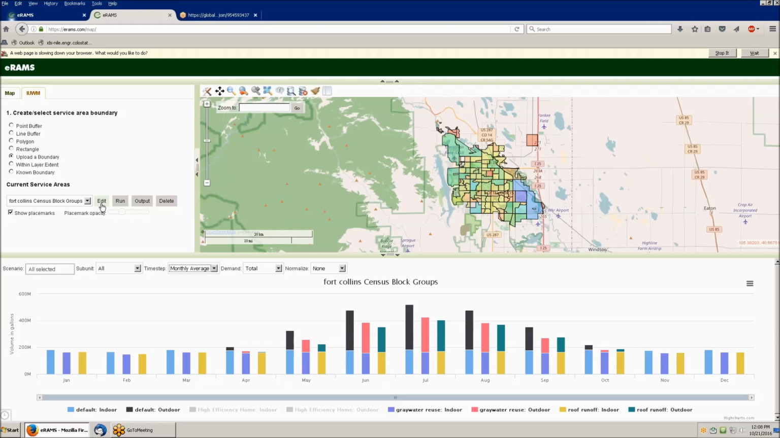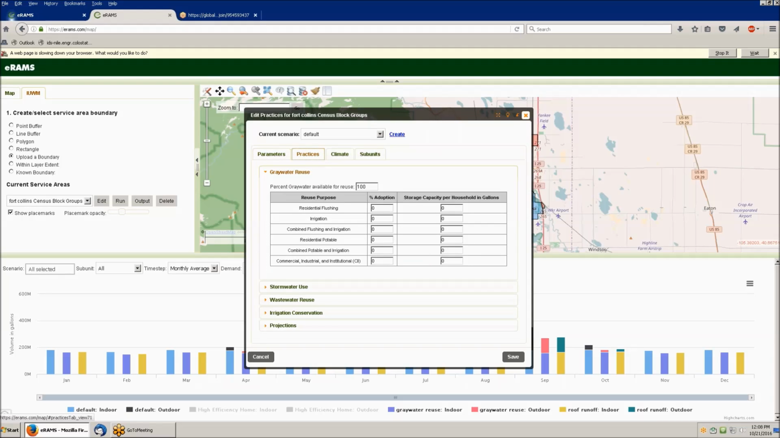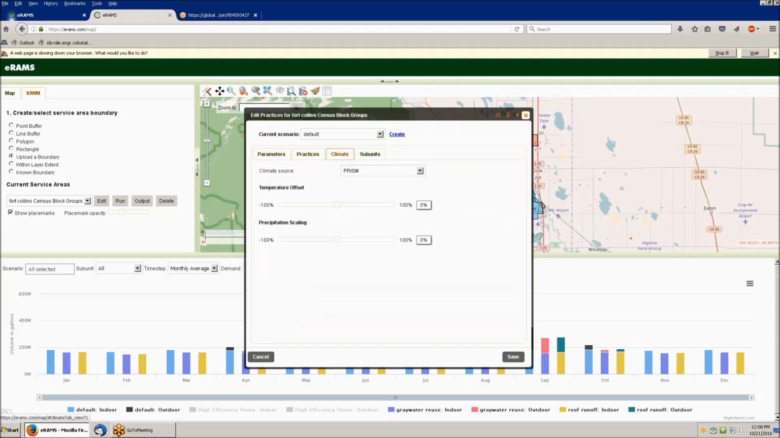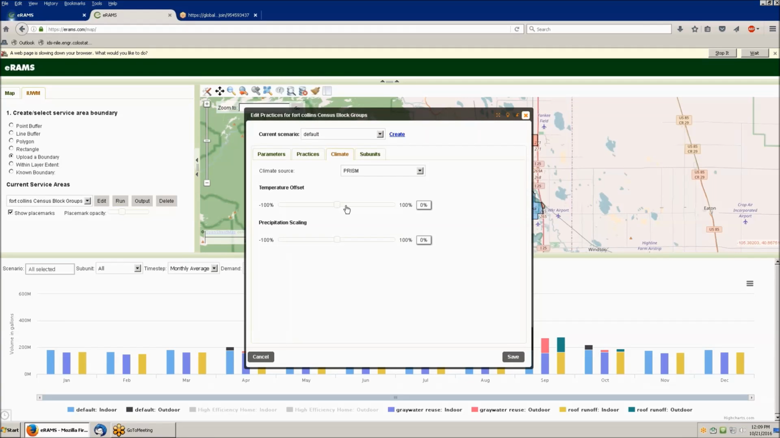Sure. One thing I would like to point out too: I mentioned the capacity of IUWM to evaluate things under different climate scenarios and land use change as well. So I would like to quickly show where you can do those. For example, we have climate here. We could create a new scenario where we have climate, and with that one we can investigate a temperature offset or a precipitation scaling and how that would impact demand.